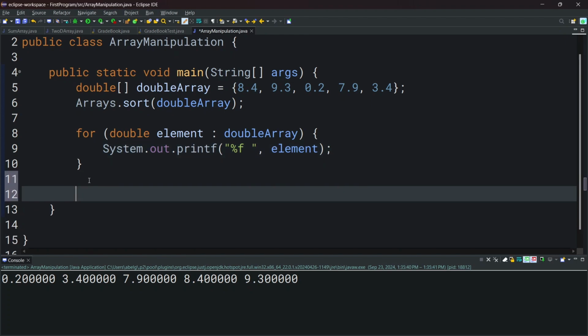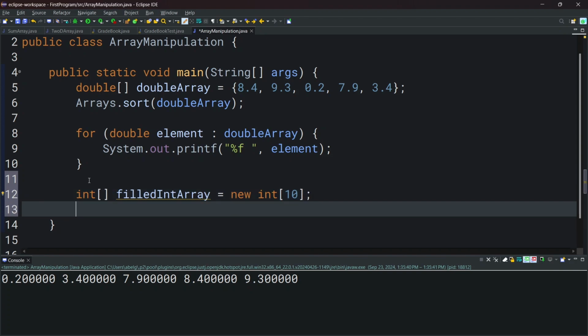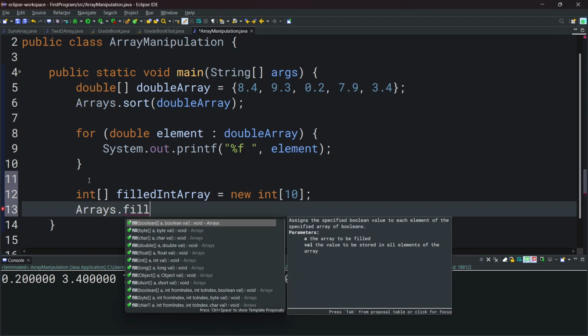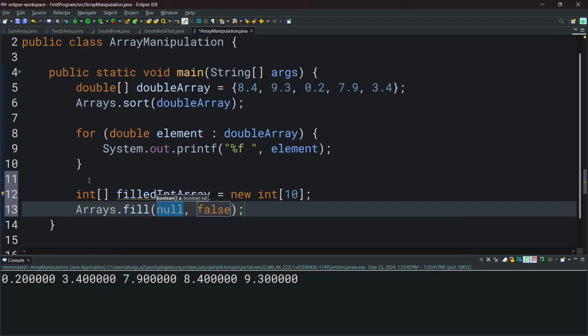To see this, we're going to create an int array, and we're going to call it filledIntArray. And we're going to set it equal to new int, and we're going to give it a certain size. We're going to give it 10. So we've not defined any elements in our array. So in order to fill our array, we can use Arrays.fill, and it's going to take in 2 parameters. The first is going to be the array that is going to be filled. So it's going to be filledIntArray.